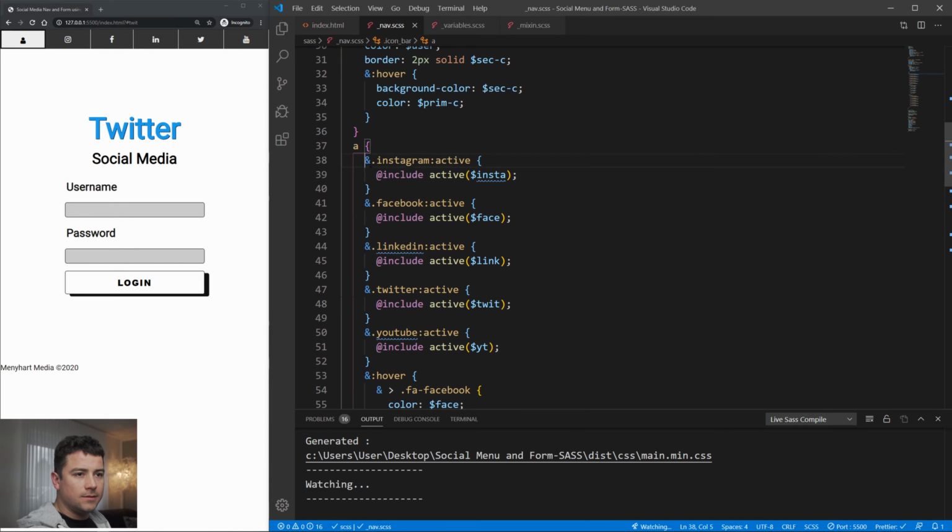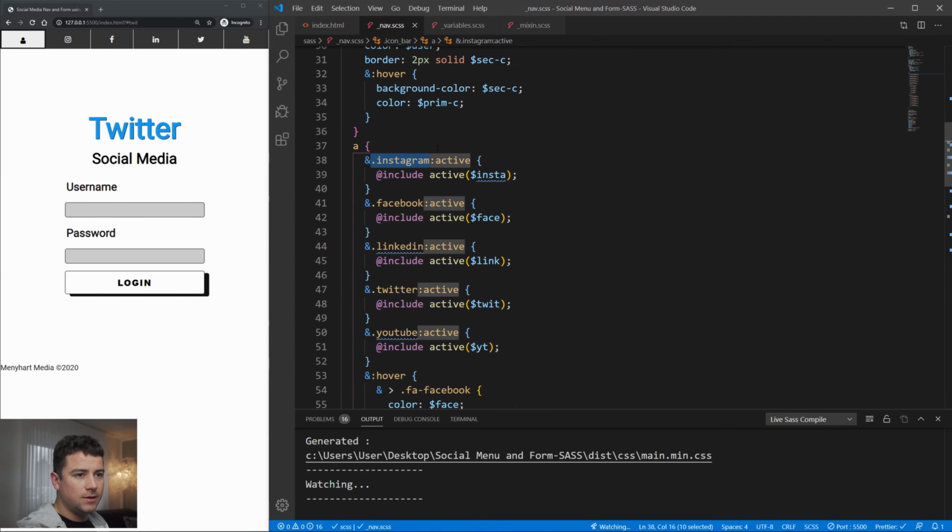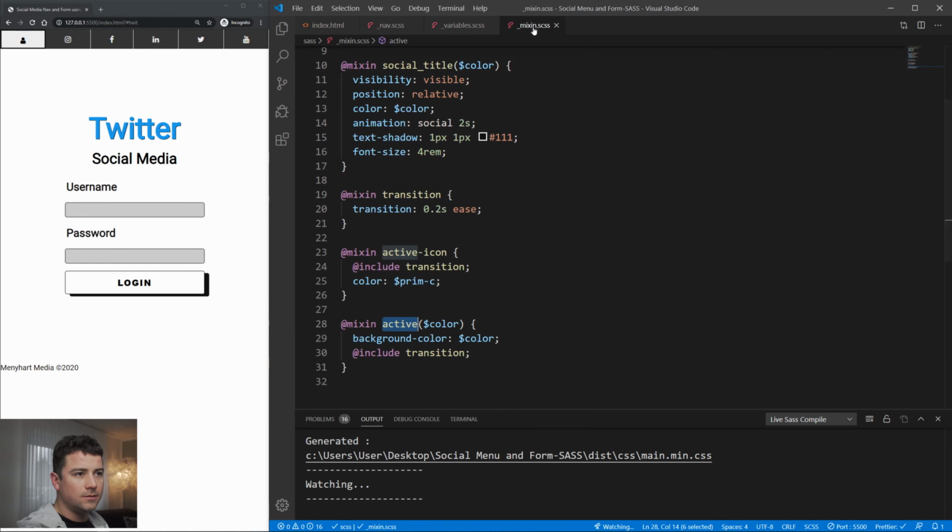So the A tag is selected here with the parent selector. The immediate Instagram class that we have here is now selected, and in its active state, we will include this mixin of active and we'll pass in the variable of Insta color. So in this mixin right here. And this mixin also contains the mixin of transition, which we created up here.